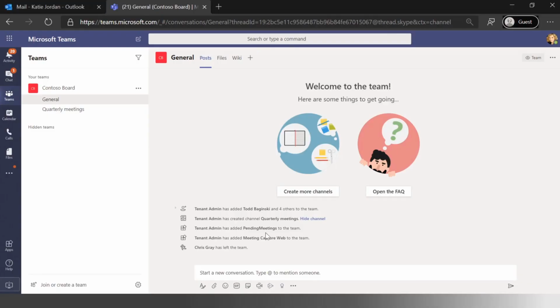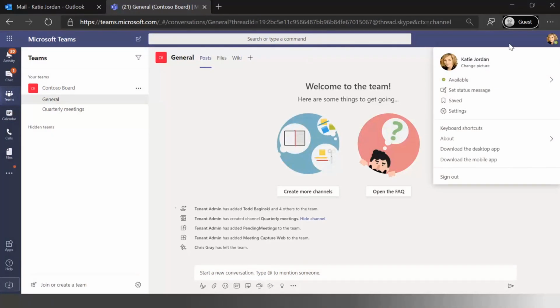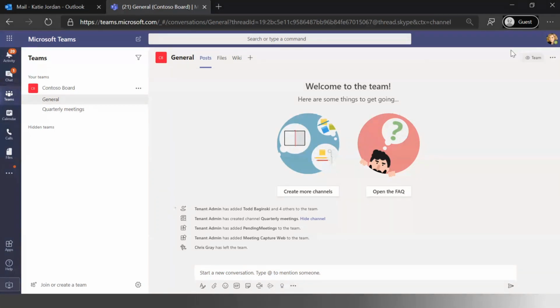I'm going to Alt-tab over into an in-private browser in Microsoft Edge into one of our demo environments. Today I'm actually Katie Jordan. 2020 means I get to pick a new alias to present as. Last year was Megan. This year I'm going back to Katie.